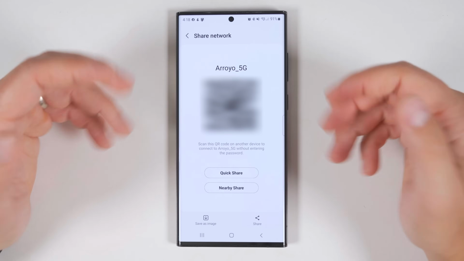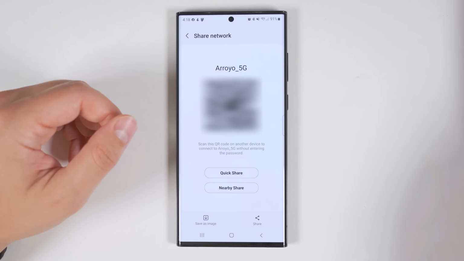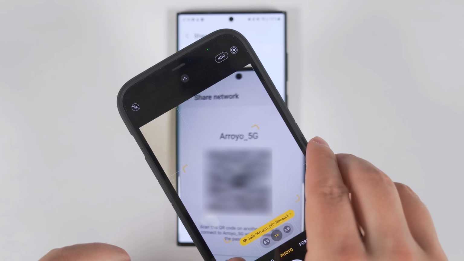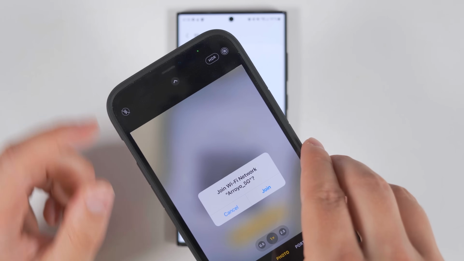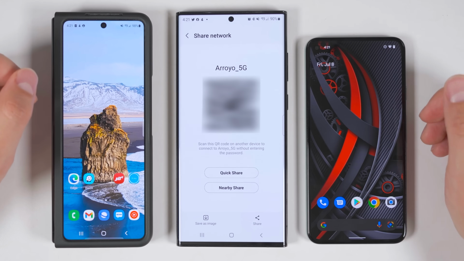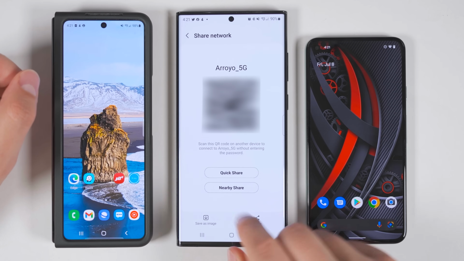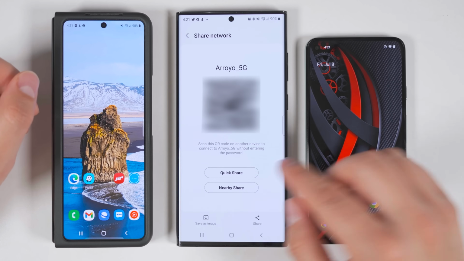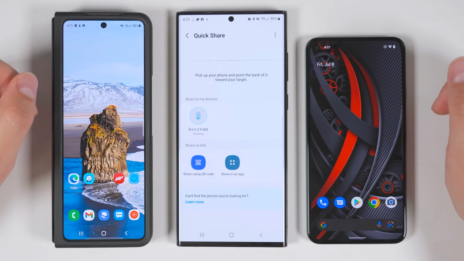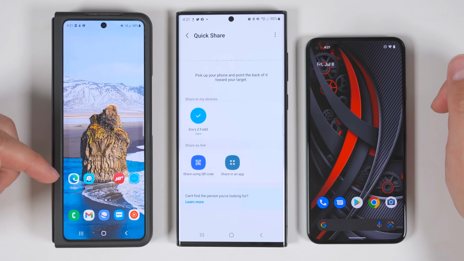Now just have your friend open up the camera app on their phone and aim the camera at your QR code. Then they'll get a little pop-up at the bottom of their phone, and if they tap that, they can join right onto your network. And if your friend has any other Android device, you can share it using the Nearby Share feature, or if they have a Samsung device, you can use the Quick Share feature. And once their phone is detected, just tap their phone, and they'll automatically be connected to the network.